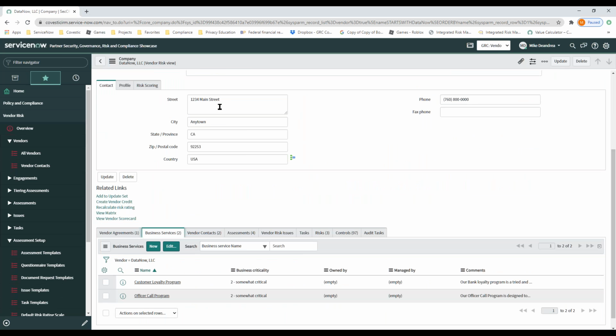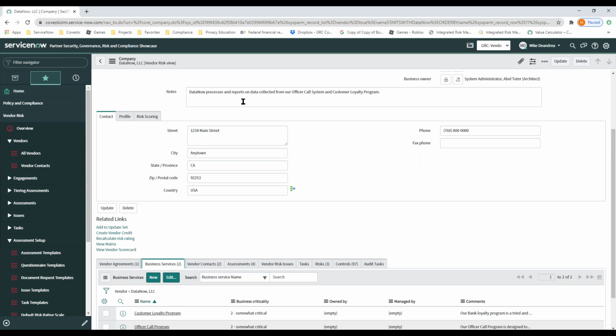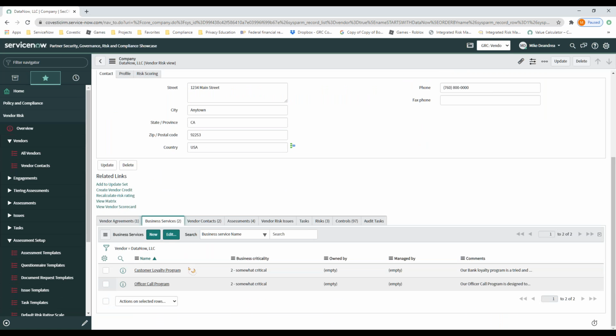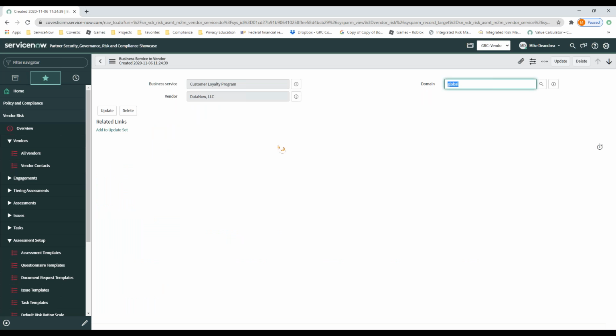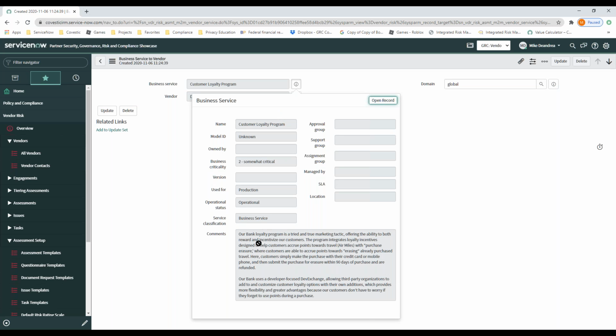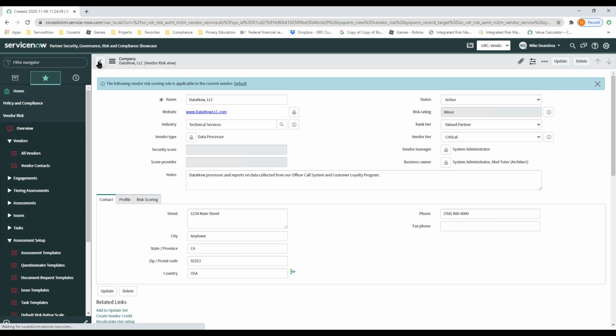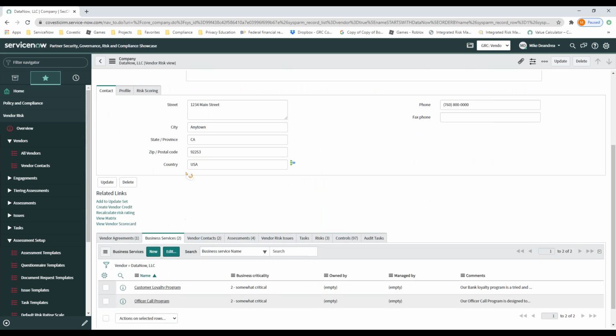Okay, so let's jump back to our business services. Well, we saw earlier here that this vendor processes data that's generated from our officer call system and our customer loyalty program. When you're defining an assessment for a vendor, it's good information to know. And so you can come in here and take a quick look at what that particular process is within your organization. You can read all about it, and that'll help you in defining what types of templates to use or what types of questions to ask that particular vendor.